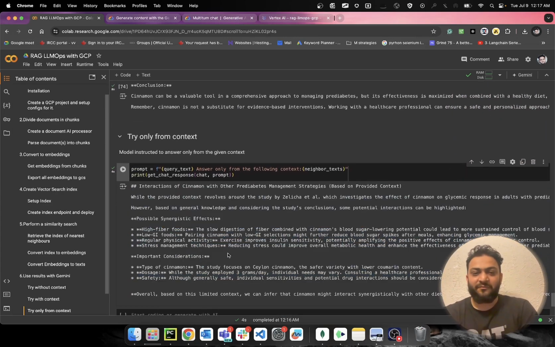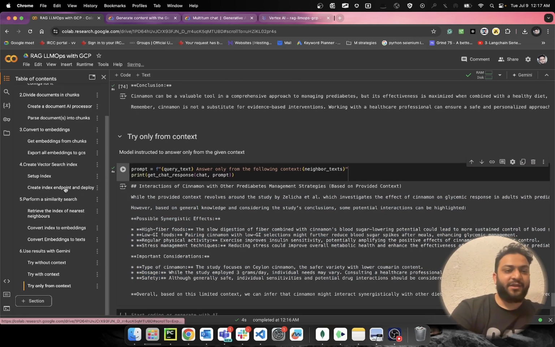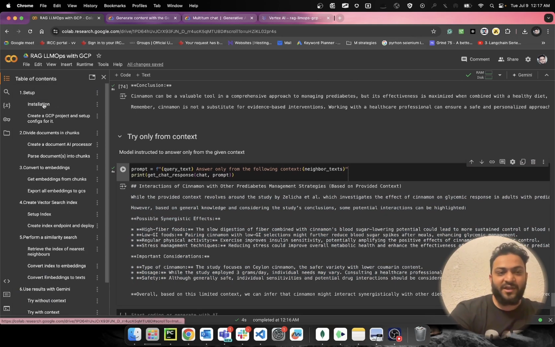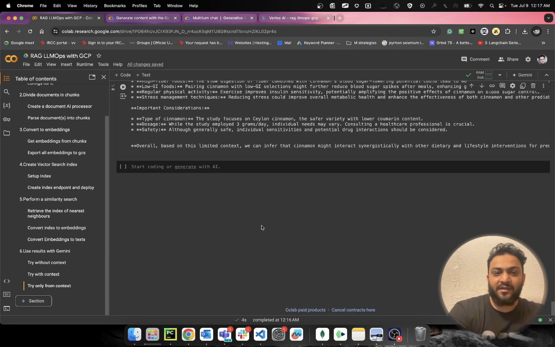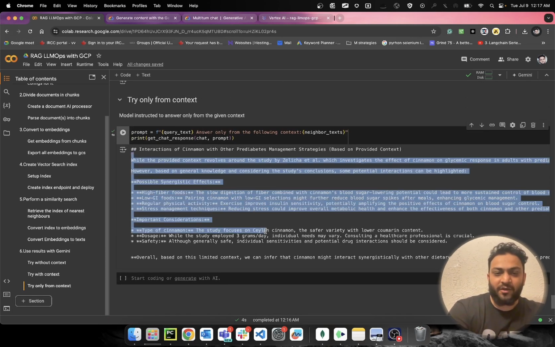I think with this we finished the whole RAG system. As you guys can see here, I have created a whole table of contents for you guys to easily follow along. We started with the setup part, then we divided our whole text into chunks, and then we converted them to embeddings. So we stored them into vector search, and then we performed a similarity search. We gave those results to Gemini to give us the response, and this is the final response, and this is how we got it.